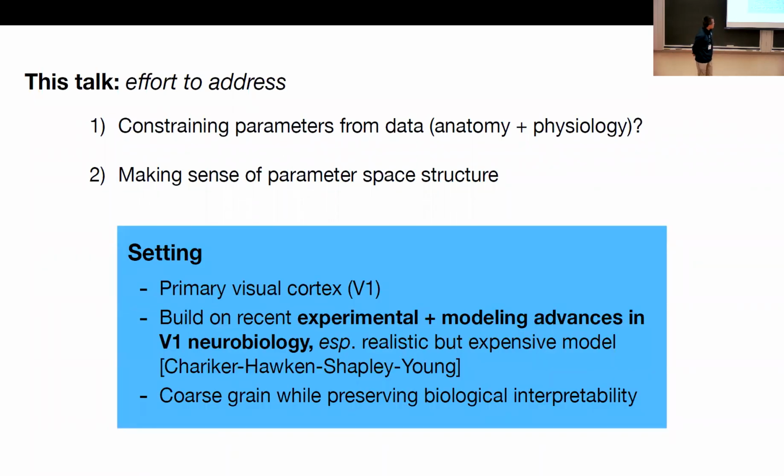Okay. So the specific setting is we're going to be looking at an area of the brain called the primary visual cortex, specifically the primate primary visual cortex. This is a part of the brain that's very, very well studied, and so there's a lot of data about it. So it's a good place to start for an endeavor like this. And there's been a lot of experimental and also modeling advances in the last several years.